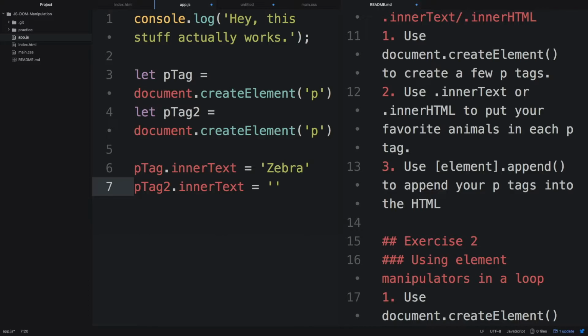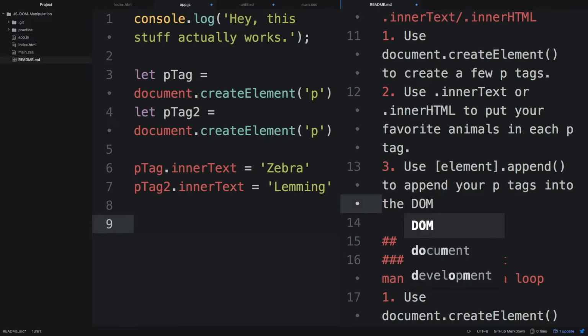Okay, so what's another? We have lemming. Lemming? Is that how you spell it? Like that? Yes, sir. Okay. So now we have created p tags. Let's go over to here. We've created our p tags. We've used innerText. And now we need to append our p tags into, it's actually the DOM, but into our HTML.